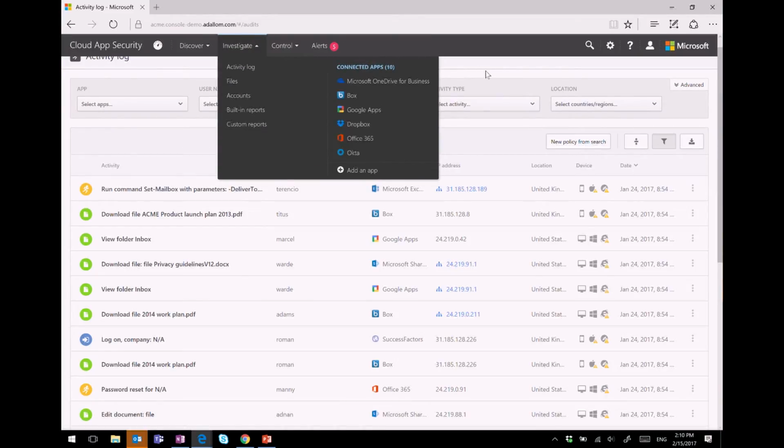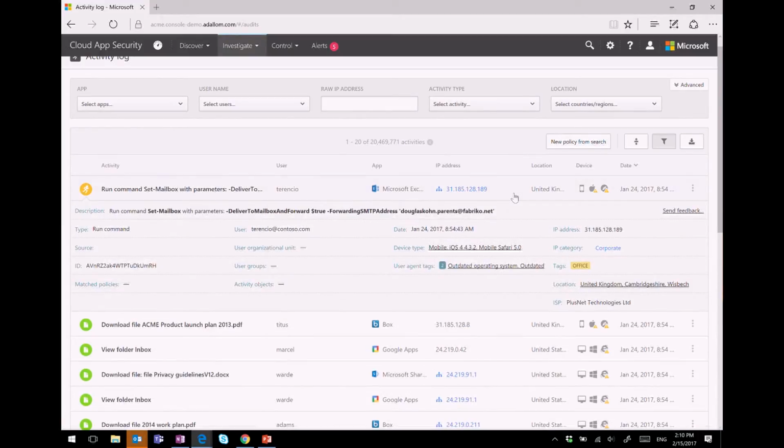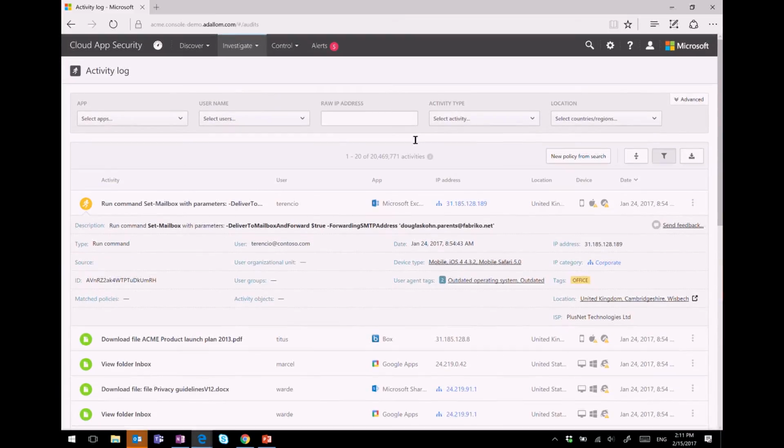One is the activity log that gives you visibility into all the user activities. What they do, where they come from, who they did this operation on. Maybe they shared a document to someone else. Maybe they set a mailbox forwarding to an executive and using his mailbox for something. You can see all of that. And there's a lot of interesting filters you can try.